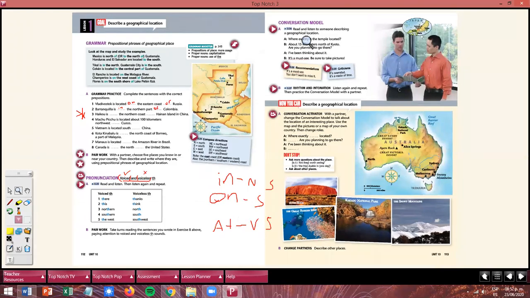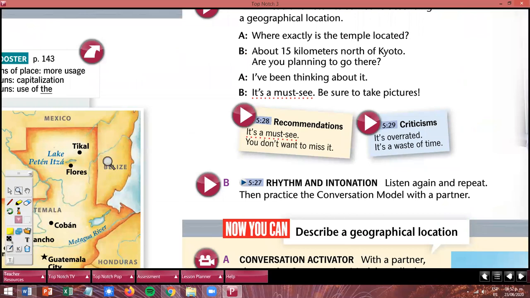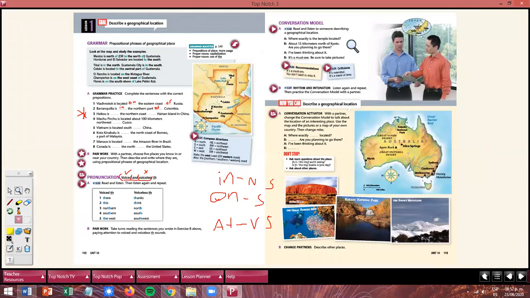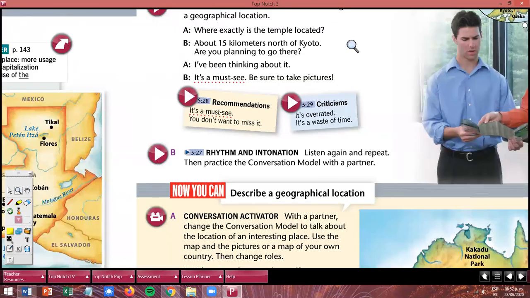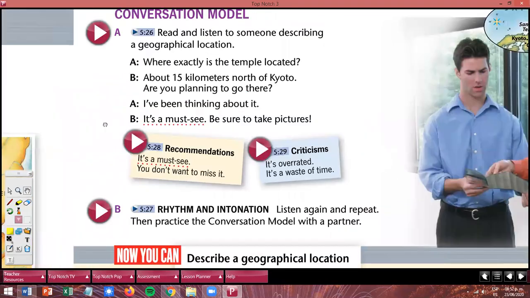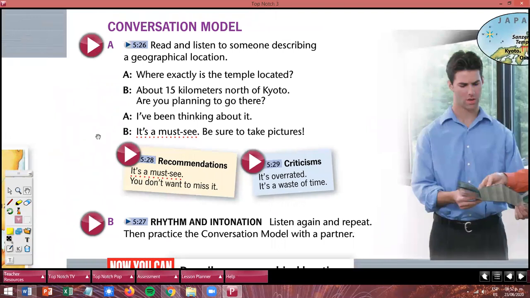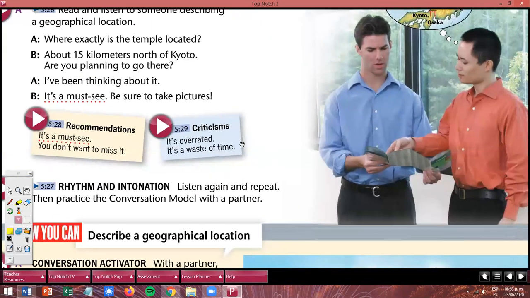We have a little conversation model. It says, Mr. A says, where exactly is the temple located? Mr. B says, about 15 kilometers north of Kyoto. Are you planning to go there? Mr. A answers, I've been thinking about it. And Mr. B says, it's a must see. Be sure to take pictures.